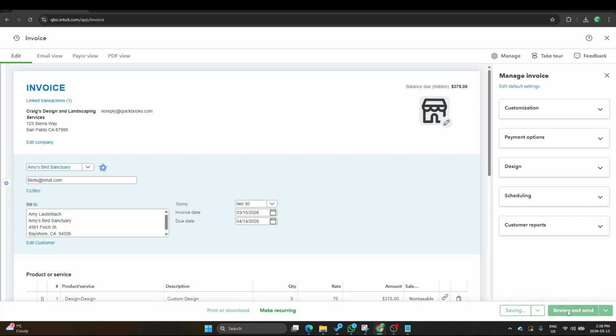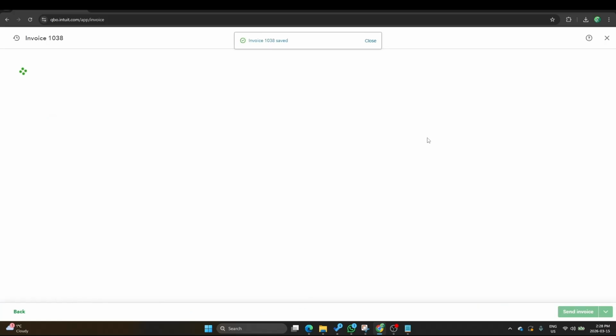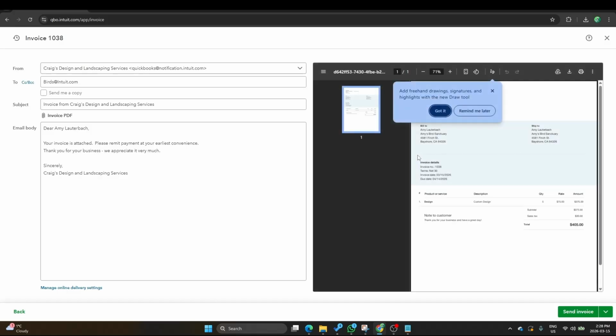QuickBooks will then show a preview of the email that will be sent to the customer, along with a preview of the invoice PDF. We can edit the email message if needed. When everything looks correct, click Send. The invoice will then be emailed to the customer. After sending the invoice, we can track it from the Customer Hub.